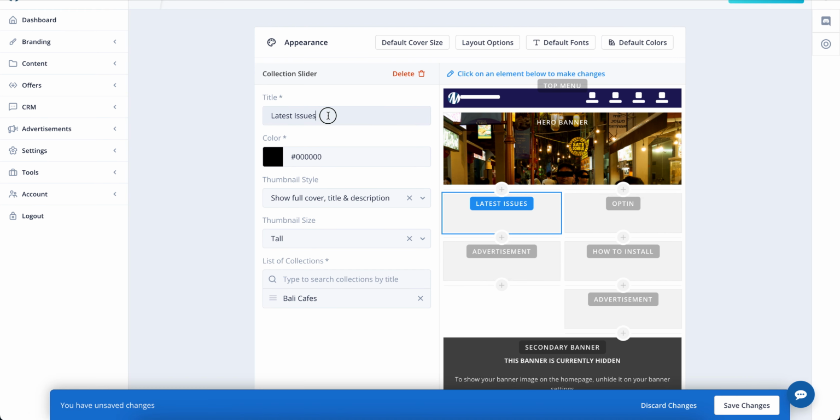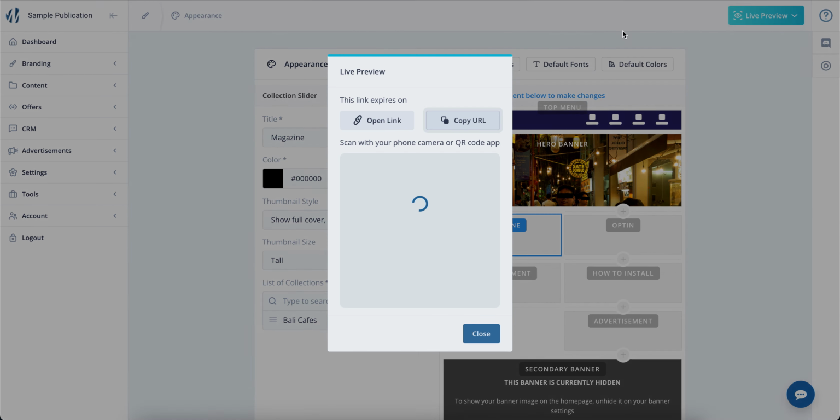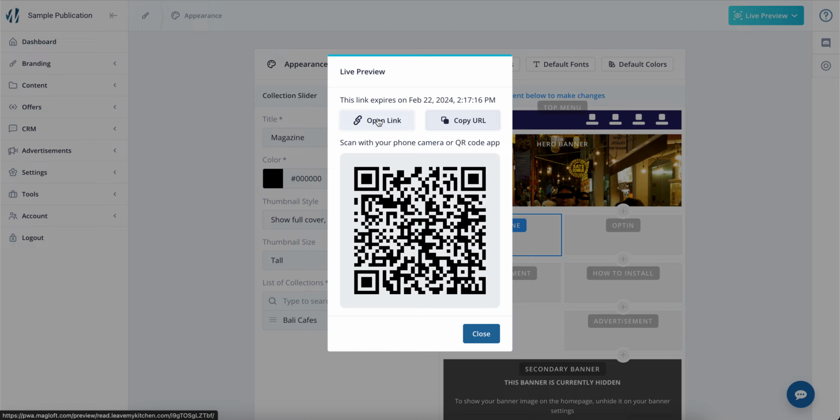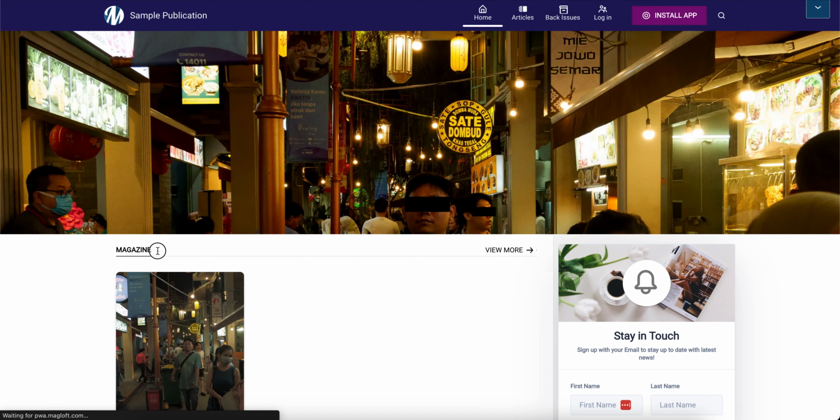Latest issue, for example, I don't want to call this latest issue. I want to call this, let's say, magazine. The name that you type here will show up on your home page. For example, let me do a quick live preview again, and you see it is now called magazine.